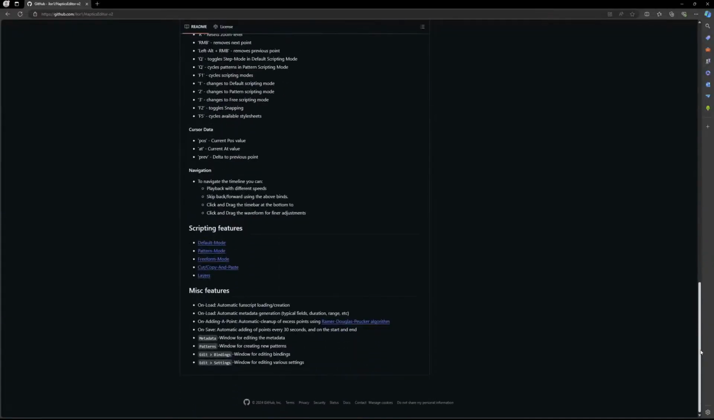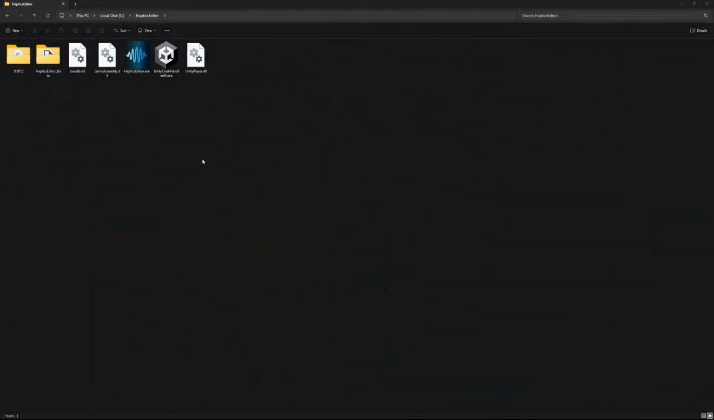Once you've downloaded and unzipped the tool, you're ready to go. Just run hapticseditor.exe.